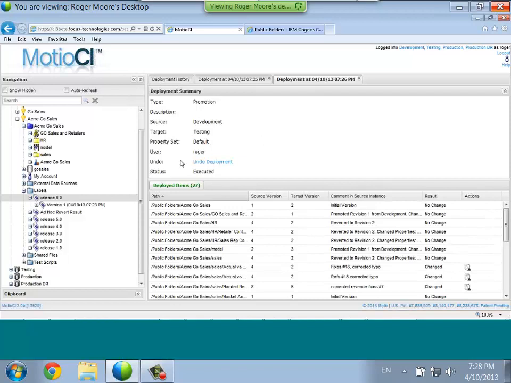Another huge advantage is that if anything goes wrong, we push something to test or to production and we decide that it should not have gone, there's some sort of defect with it, we need to get back to the old state quickly, we simply click undo the deployment and instantly all of those changes will be rolled back and we'll be at the state we were at prior to the deployment. That's a huge feature and a huge advantage to this style of deployment.